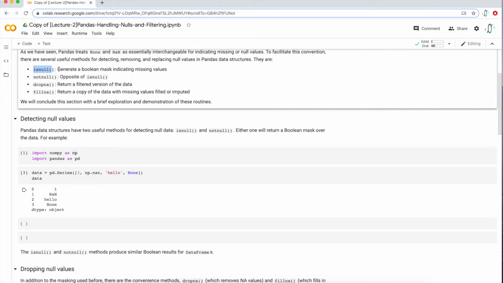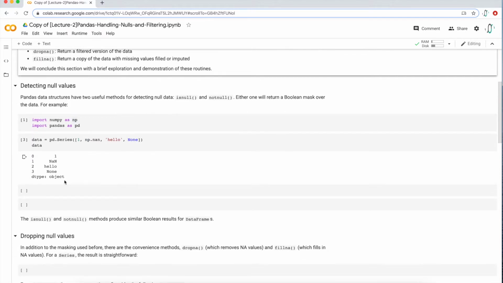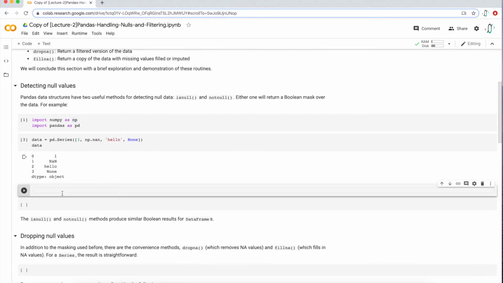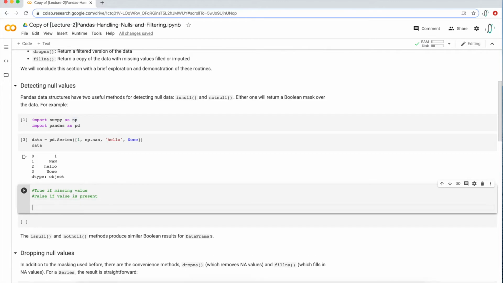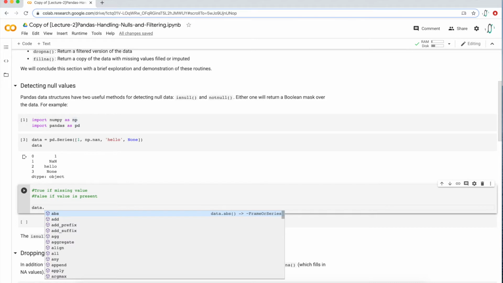So now let's cover this first method here, isNull, generate a Boolean mask indicating missing values. So what a Boolean mask is, it's basically going to be an array with trues and falses. And it's going to be true if it's a null or it has a missing value. So I'll type true if missing value, false if value is present. All right, so in order to use isNull, we're going to just put that at the end of the data variable. So data.isnull.